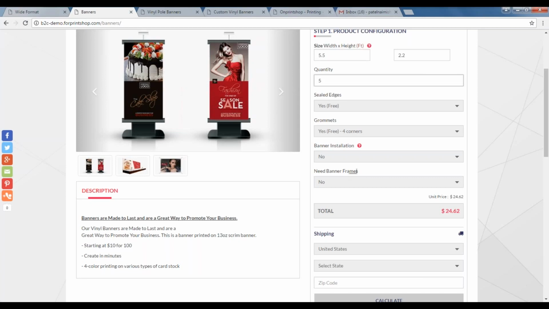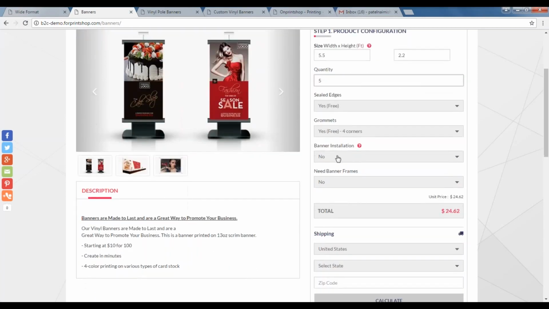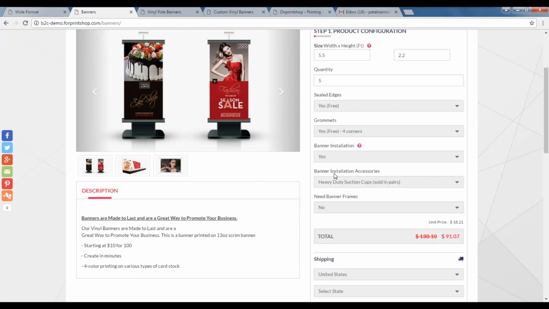Now it also has advanced rules. So in case of some of the options, for example here you see that banner installation you're offering with this custom size banner. If customers select yes, they require a banner installation, some more options will open up.